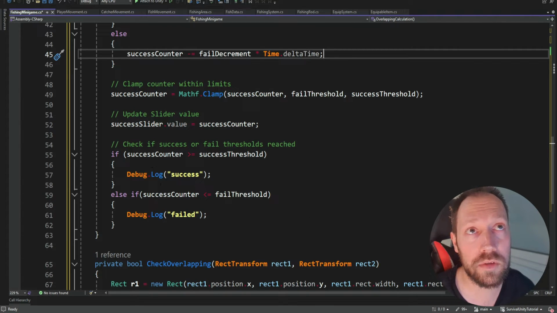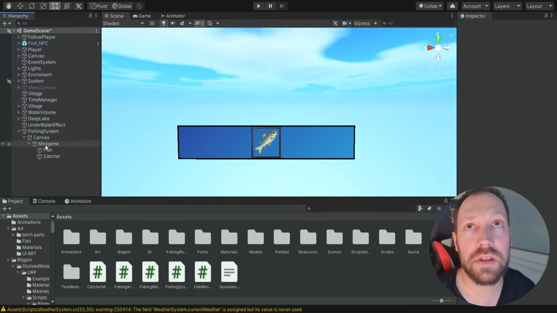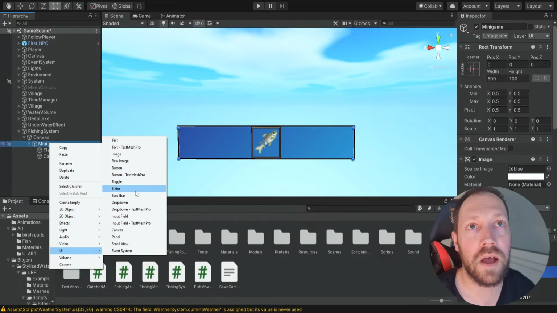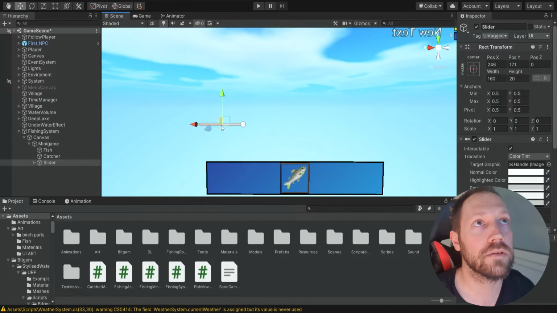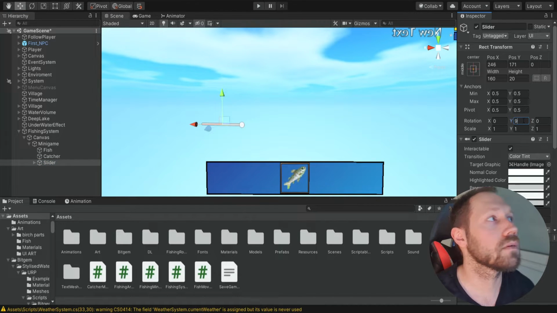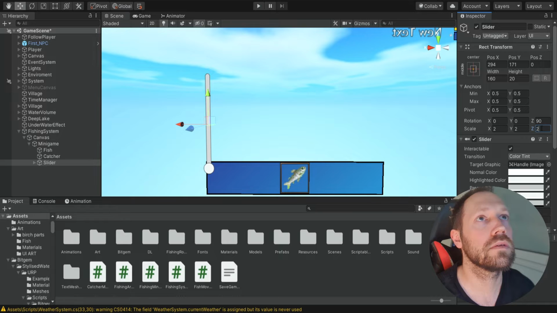For now, we're going to have these debugs. Later, we're going to add the code inside. Now we want to select our minigame and create a new slider. I'm going to make it very simple, but of course you can make it look better. So I'm going to rotate this a bit. Not like this, like this. I'm going to move it over here. I'm going to increase it, maybe 5, no, 2, 2, 2. I'm going to move it a bit over here.